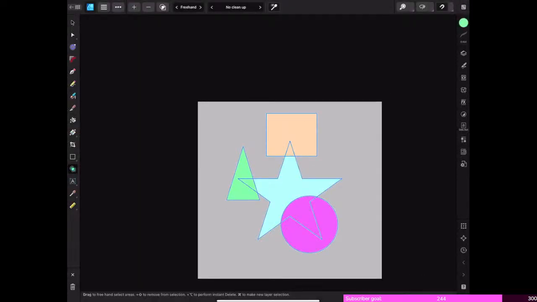So the other thing you can do is take away. So let's say you don't want this part of the shape, so maybe you take away and it leaves just the part on the inside. You can do the same here, take away.